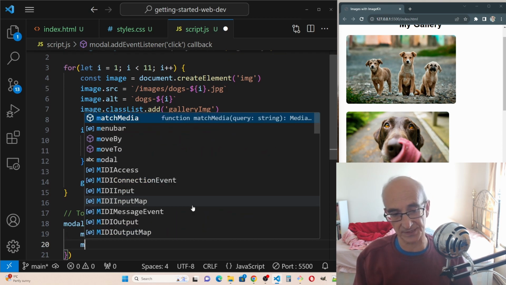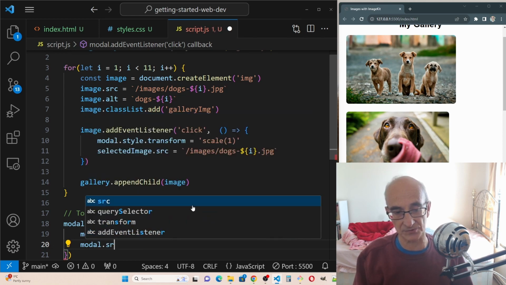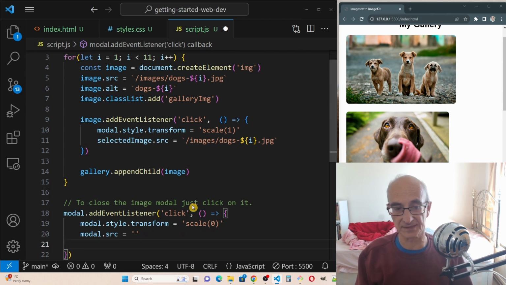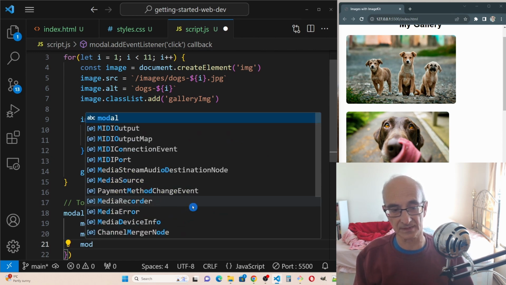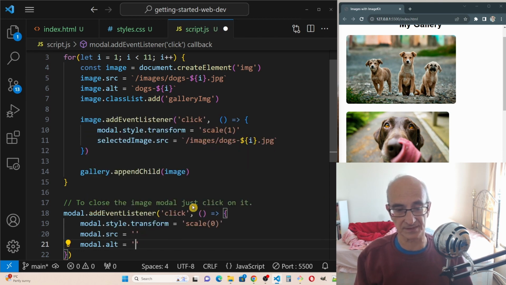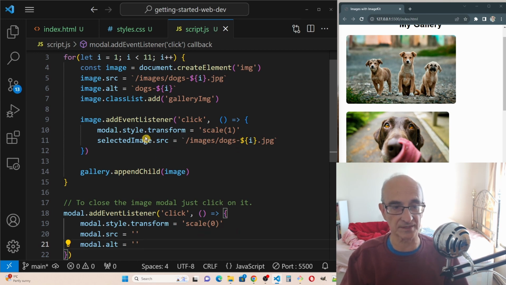And we'll put the modal.source back to nothing, and modal.alt also back to nothing. So here this scale 1, the transform, it expands the image from nothing to full size, and this shrinks it back down again when we close it.